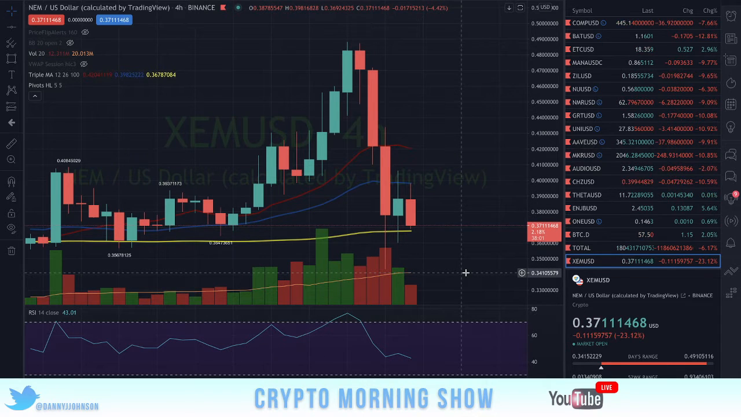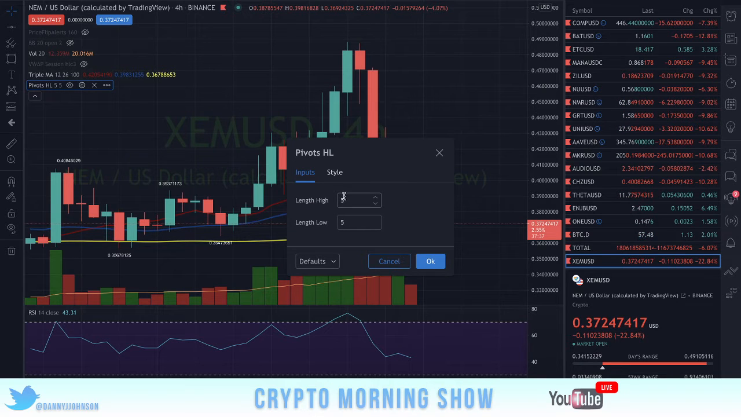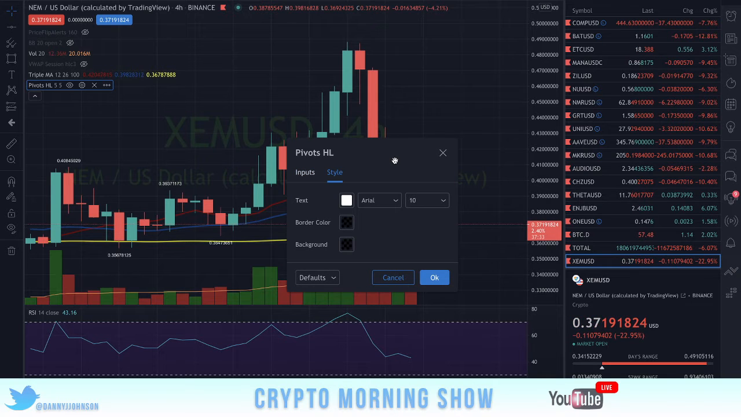Okay, moving on. Some of the other things that I use are pivots. It's called the pivots HL 5 and 5. So you have the swing high and the swing low. And we'll look at the attributes for that for you. So if you just go into same scenario, go into the FX button up here at the top, indicators and strategies, search for pivots HL. Get that up, and I'm using the length high and the length low, 5 and 5. The style is all default. And you can change the style if you wish.